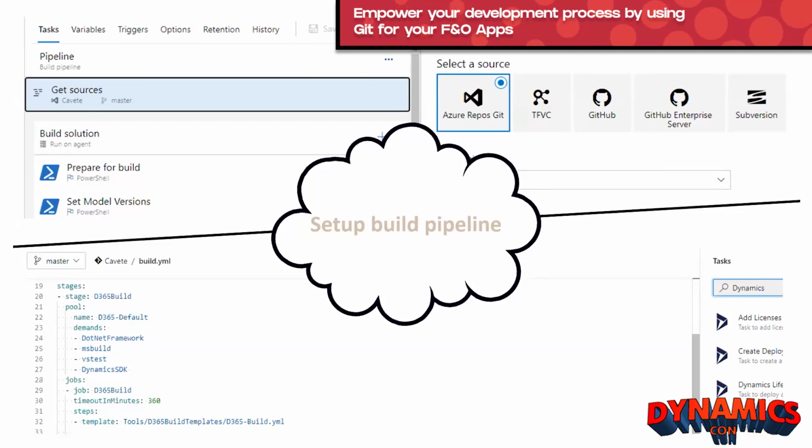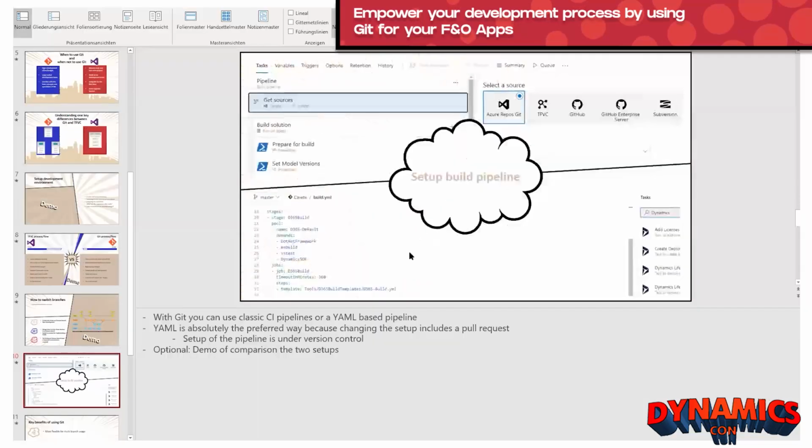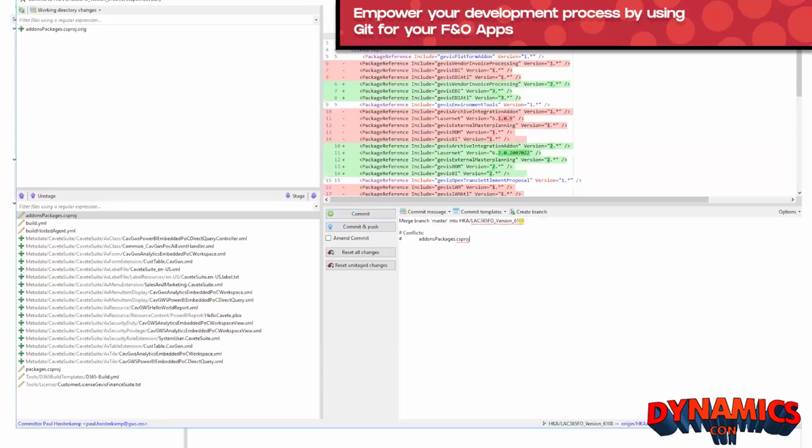And a YAML build pipeline is that you structure or describe your build with a YAML file that is also under version control. So you're versioning the setup or the structure of your pipeline, and when you want to change the pipeline, this also includes a pull request. So you're validating the changes to your build pipeline with a build, and this is perfect. I can show you those differences shortly.